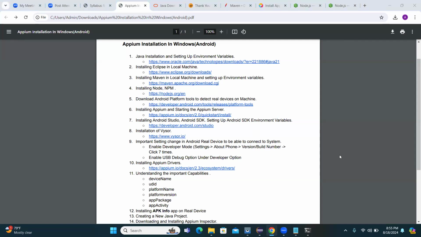NPM means Node Package Manager. If you want to download or install any Node.js based application, NPM is the manager which we use to install it. Now, next thing that you'll have to do is download platform tools in order to connect your real device to your system. What I'll show you: just click on this link.